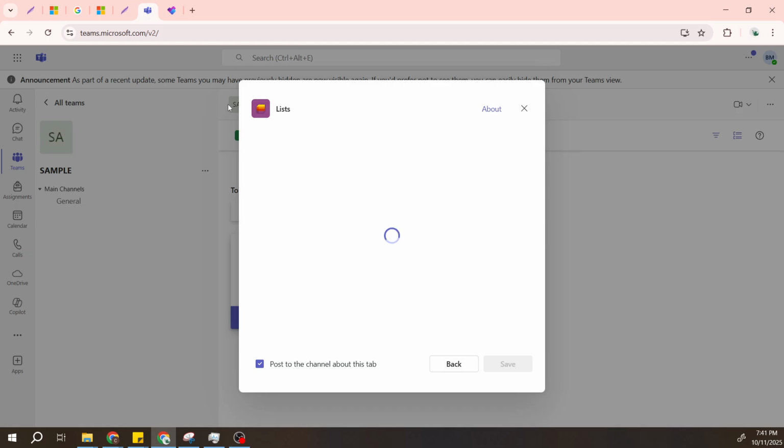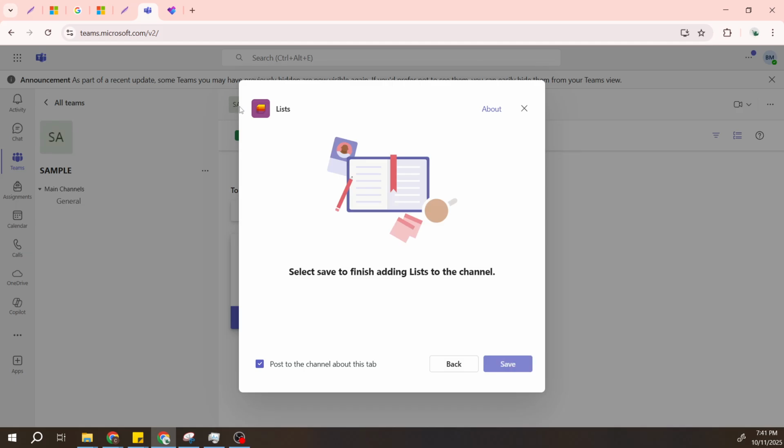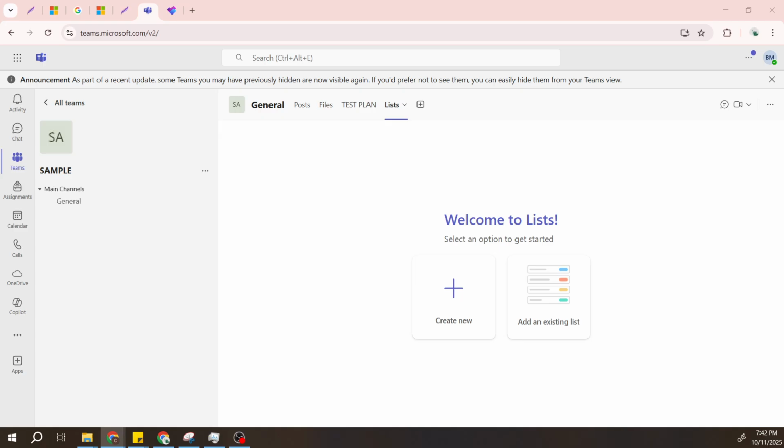This is a built-in tool in Microsoft Teams, designed to help you create and manage lists effectively. Once you've selected Lists, click Save to add it as a tab in your channel. This step secures easy access for you and your team. Now that you have the Lists tab in your channel, you have two main options. You can either create a new list or add an existing one.